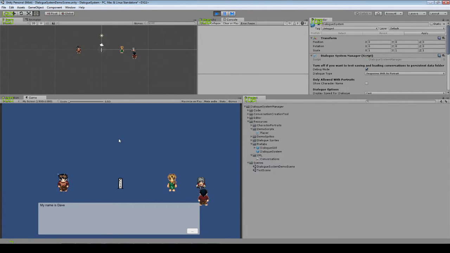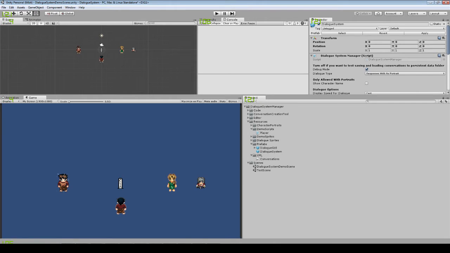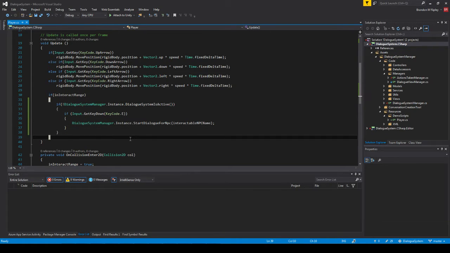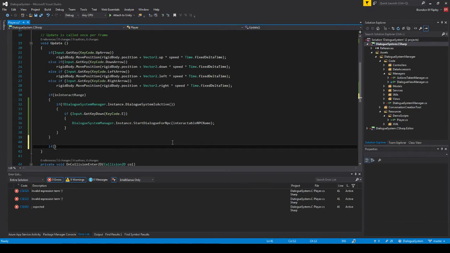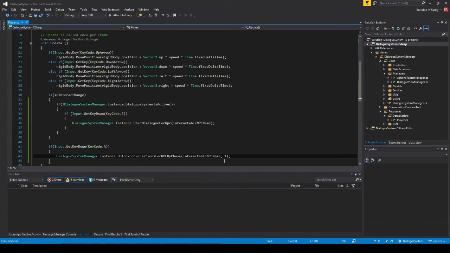When we play again, you'll notice that when we go over here to talk to Dave, "My name is Dave," he's not saying "Who are you?" And that's because it's hidden behind a lock. So I'll show you how to implement that. Over here, we'll say if the player gives the input of get key down, we'll do A for the key code. So if I press A, then I want to call this dialogue system unlock conversation for NPC by phase. We give it the NPC that I'm trying to unlock for and the phase number that I want to unlock.